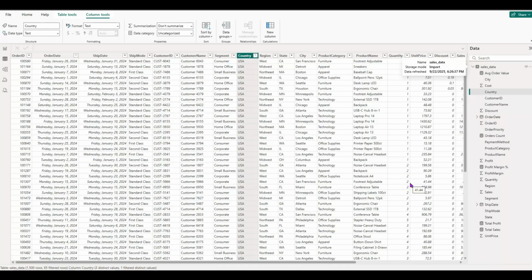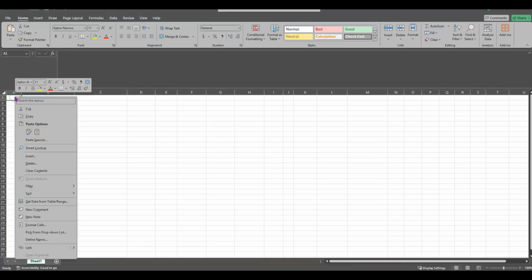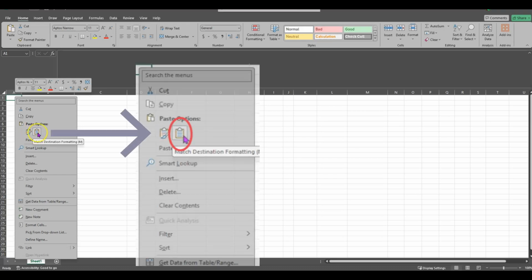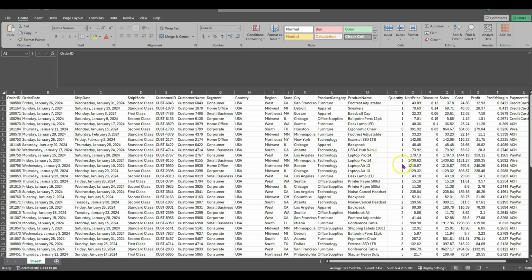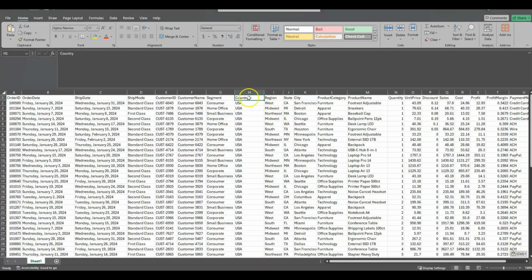Then you will open up a new Excel workbook. Then you'll click on cell A1. You'll right click. And then you'll see paste options. You're going to select this one that looks like a clipboard only. And voila, there is your data set. So now you have everything. As you can see, it has country, all USA. So again, you can do this for the whole data set. Just make sure none of your filters are selected.